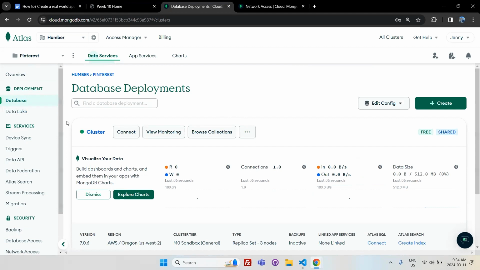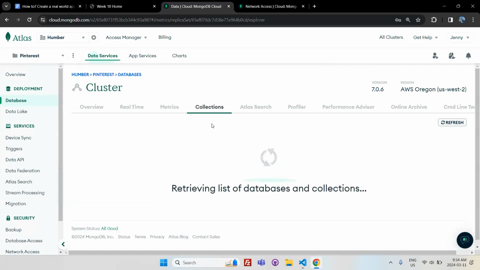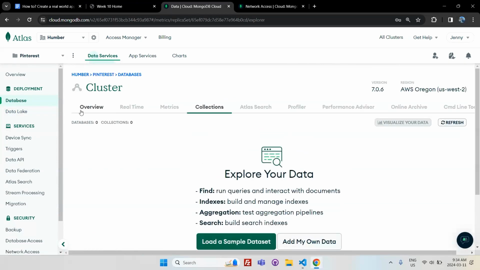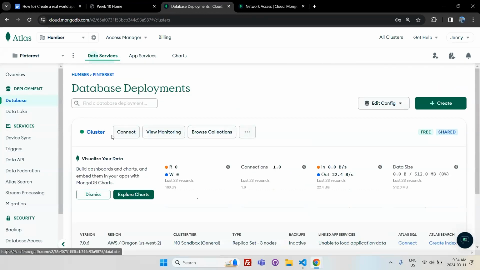Now, whenever you want to connect to your database, you should come to the database page. And to check what you currently have in there, you'll select the Browse Collections option. And you'll see that currently we have nothing. Going back to this Overview tab or just clicking on Database, here we have the option to connect with our current cluster. Yeah, just click on database over here. It brings you to this page.